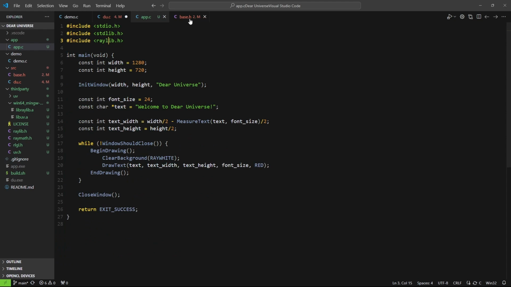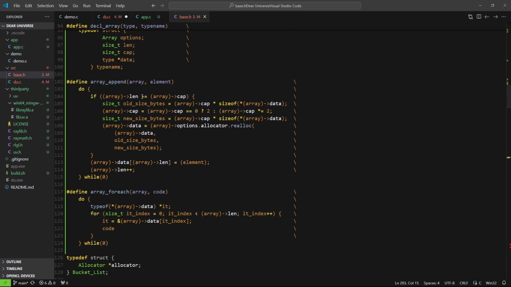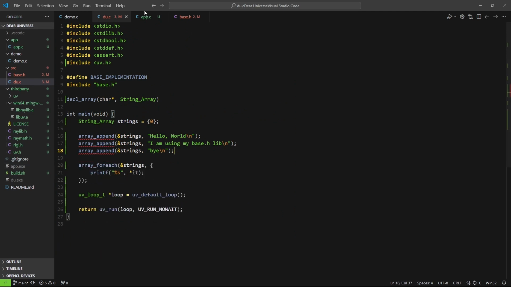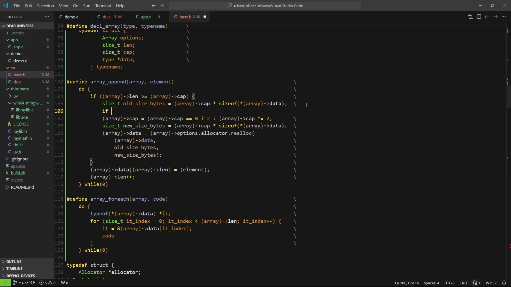Did I just make a mistake somewhere? Okay, so here, where is it? Here. Yeah, I don't think I made a mistake, to be honest. I don't know why it is complaining about that, but I guess I can put it inside an if statement like we had previously, but that's very strange. Anyways, that's easily solvable, so not a big deal.